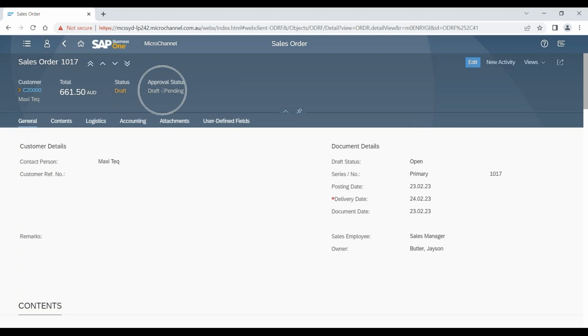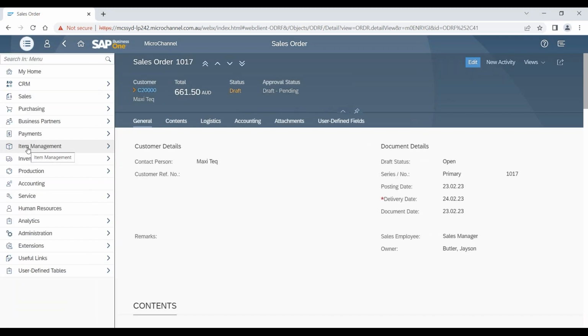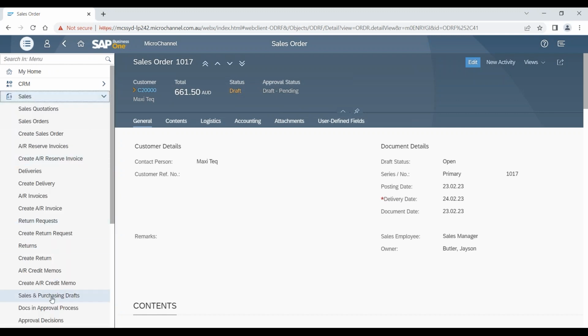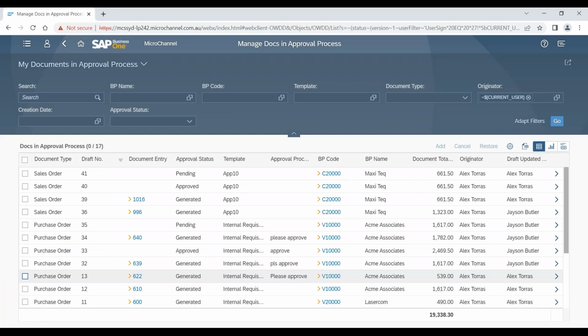And then I can see that this has been saved as a draft, and it's an approval status of pending. As a user, if I go in and look at my documents in approval process, I can see there's that one there that I've just entered with a status of pending.